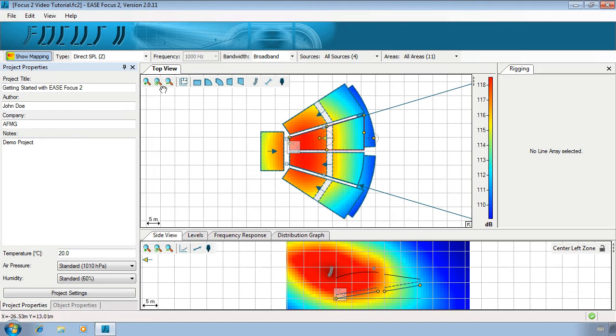From the mapping toolbar, we can also set other options. On this drop-down menu, you can choose the type of mapping being displayed. Direct SPL Z, that is with no weighting, or Direct SPL A weighted. Weightings are ways of accounting for differences in the human perception of loudness at various pressure levels. Several types of weightings have been developed. However, the A weighting is the most commonly used nowadays.